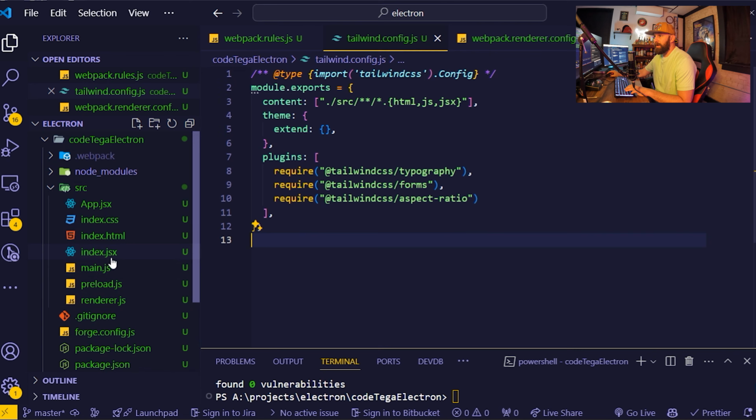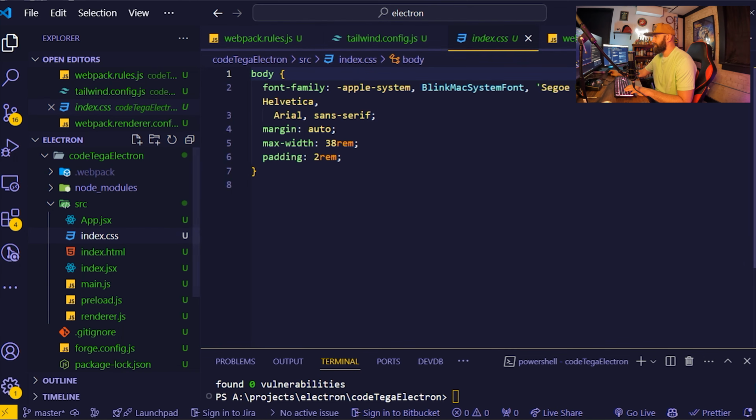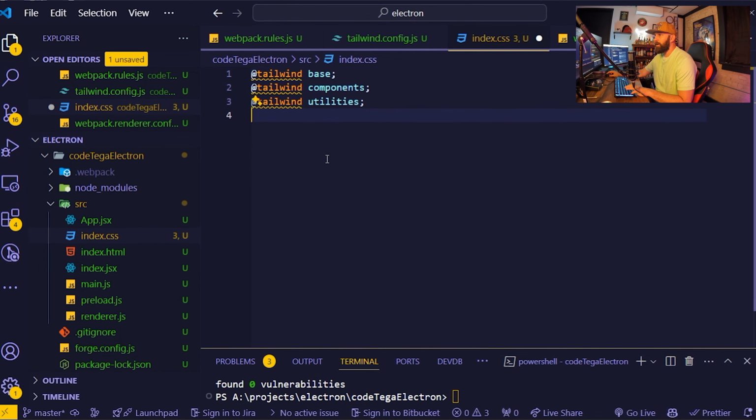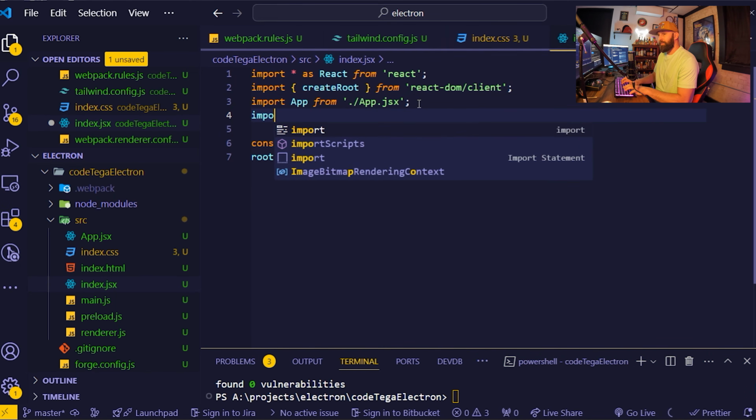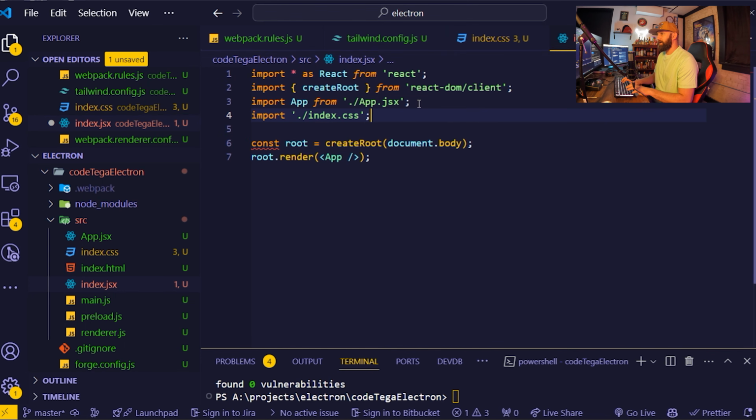Now we just go into our index.css file, and we want to update that to pull our Tailwind CSS libraries with base, components, and utilities. And then finally, we just need to import that and make sure it's imported into our index file. So go ahead and import index.css. And now we should have access to Tailwind across our application.